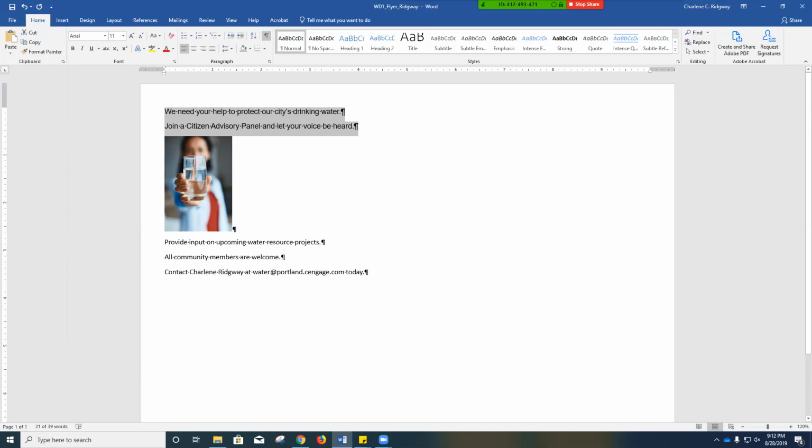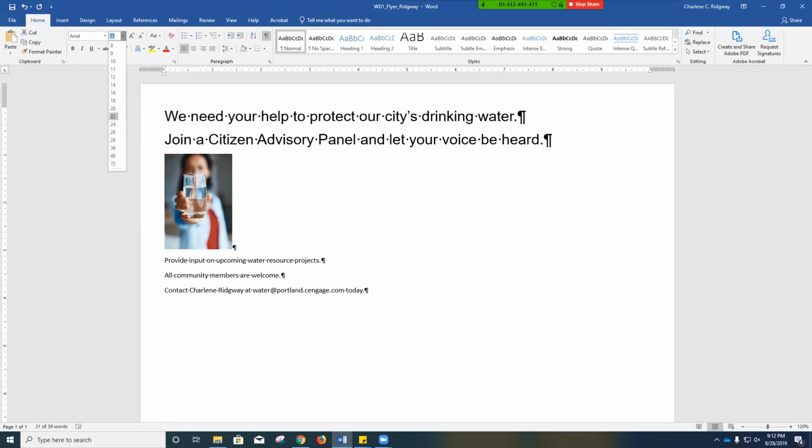Verify that the first 2 paragraphs are still selected, and they are. And then we're going to click the size arrow. Mine is currently showing 11. And we're going to click the size arrow. And on the font size menu, we're going to click 22. So click 22. The selected text increases significantly in size and the font size menu closes.